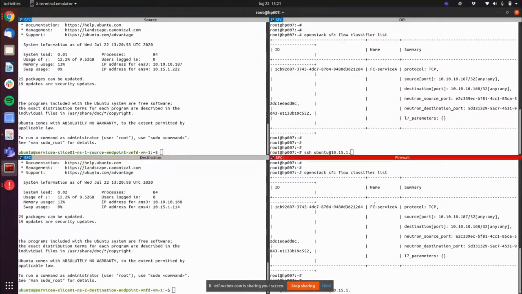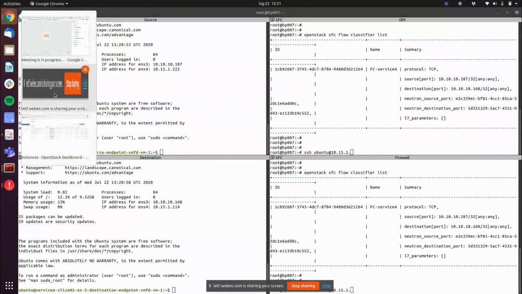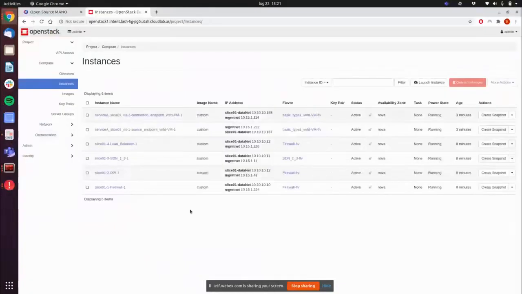And I'm accessing also the DPI and the firewall. I will not check also the load balancer simply because it would be a mess with the old terminal screen open, but the expected results are the same also on that machine. So the DPI has address 42.